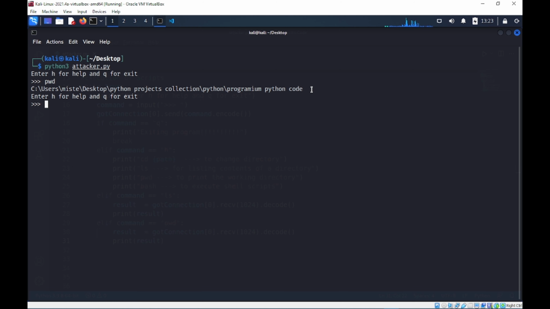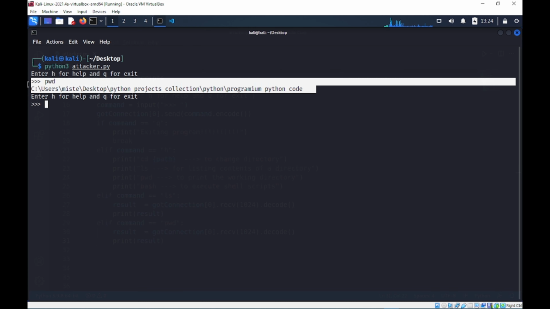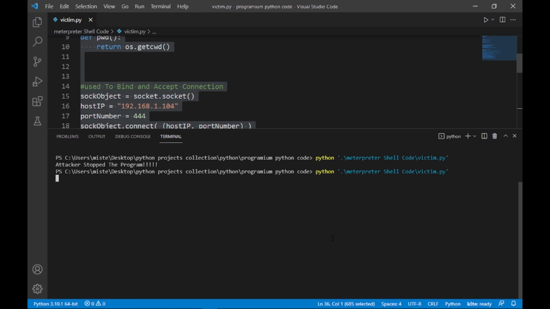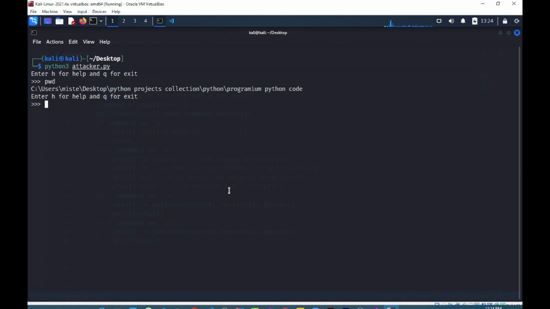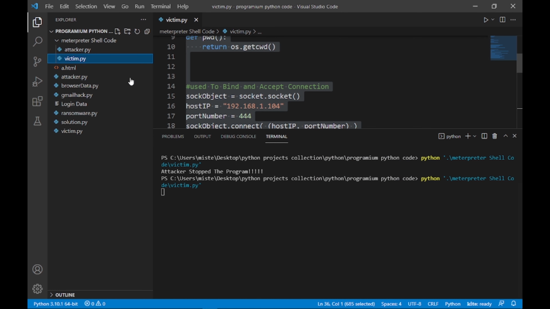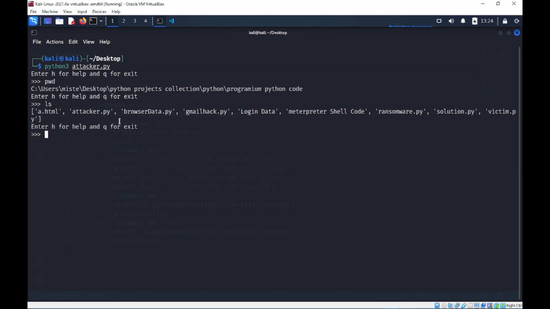And yes, we got here the full directory from where this file is executed. So let's go back to this one here. Nothing happened here, it is still waiting. So I can also use here ls, and all these things are the same, and we can verify this one by going to this. There are all these files here, and we can also see that there is a meterpreter shellcode folder, and this login data and all these files.